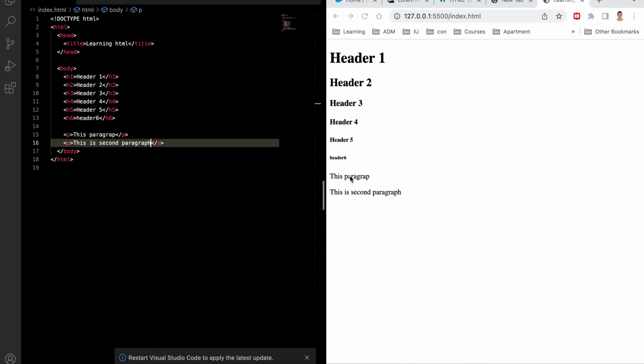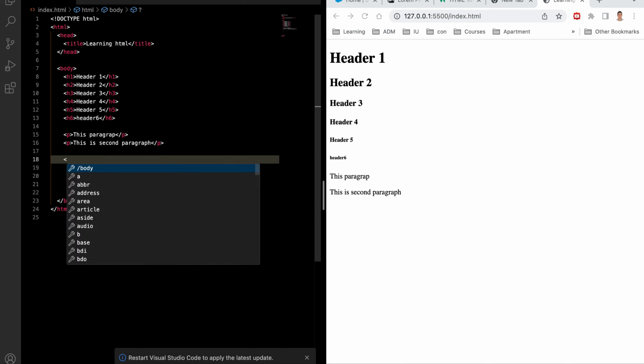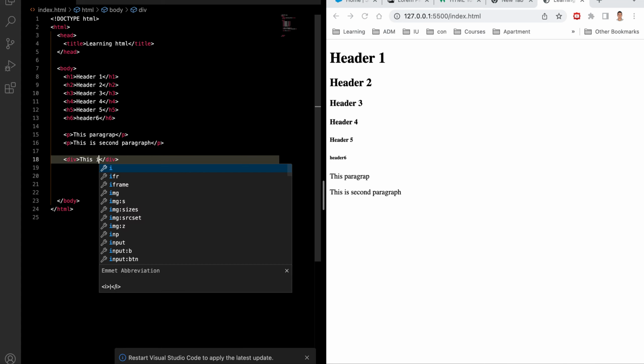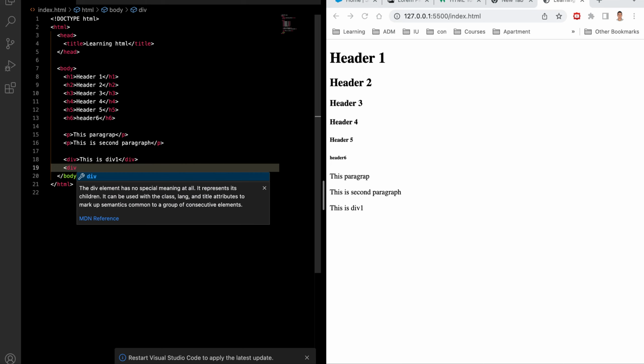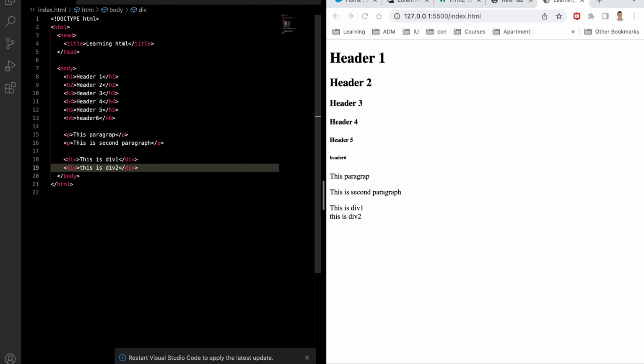You can see there, this is the second paragraph. Okay. After that there is something more, like the div tag. So for the div tag, let's write something. This is div 1, and I'm making one more div. This is div 2. See, if you are writing two divisions, there is no space between them. But if you are writing two paragraphs, there is a space, right? There is some space. So for what purpose do we write the div tag?